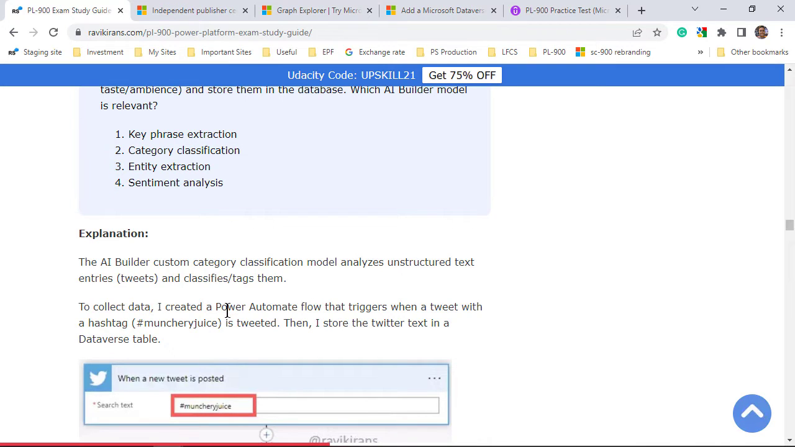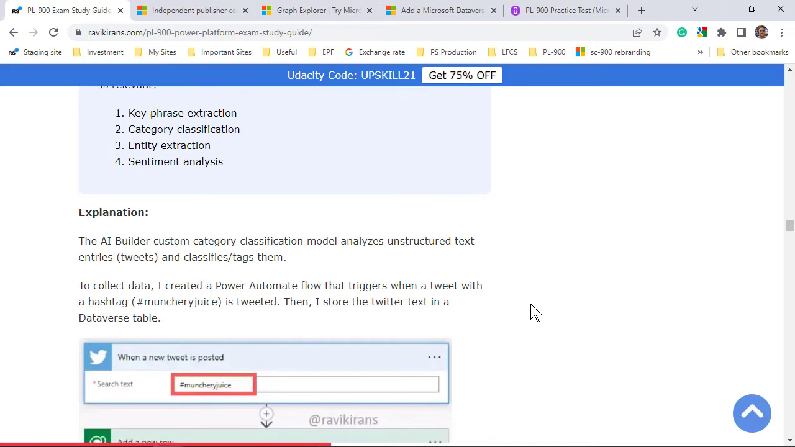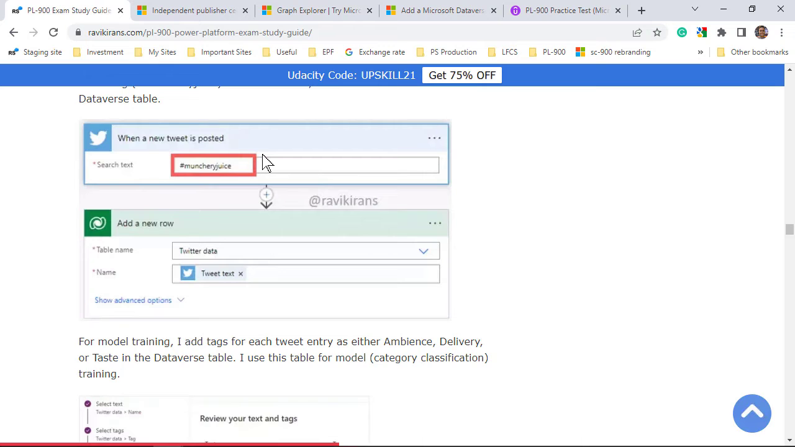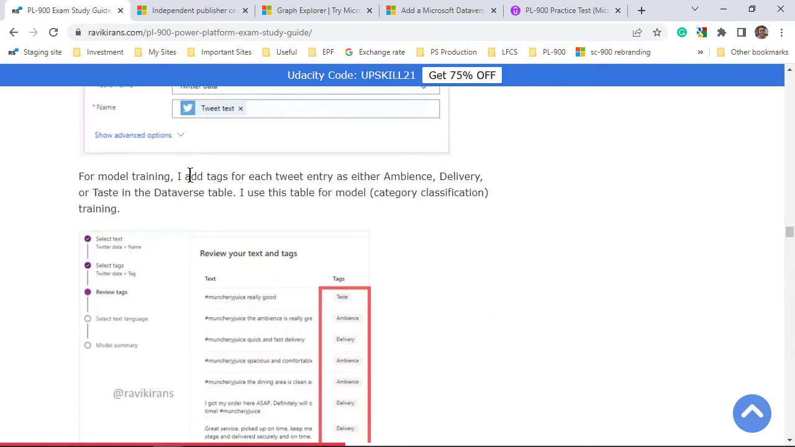To collect data, I created a Power Automate flow that triggers when a tweet with the hashtag #MuncheryJuice is tweeted. So anyone who is tweeting with this hashtag, the Power Automate flow is going to listen to that and extract details out of it. Then I store the Twitter text in a Dataverse table. So I'm extracting the data from Twitter and storing it in my table. For model training, I add tags for each tweet entry. Whatever tweets I have received, I classify as related to ambience, delivery, or taste in the Dataverse table. I use this table for model training.